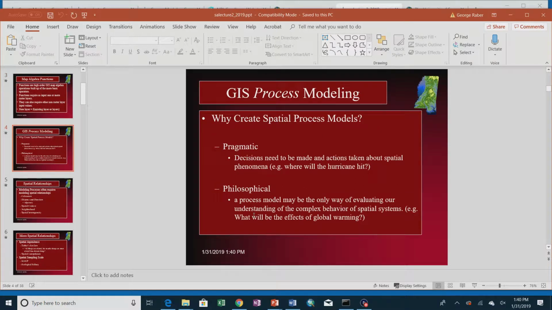There's lots of reasons why we might want to create spatial process models. I kind of stumbled through this a few seconds ago, but here it is presented on a slide. We might want to make a decision about actions. So this is what I was talking about before. We might want to know how much of something is going to occur, or where something is going to occur, or what's the best place to put something. Okay, those are all pragmatic reasons to create spatial process models.